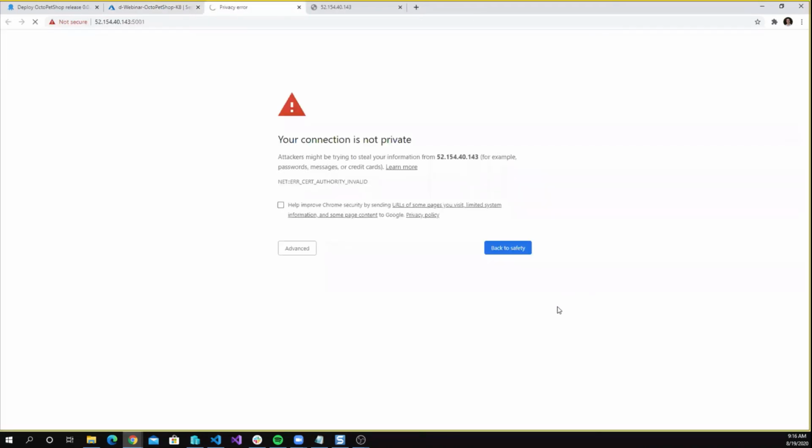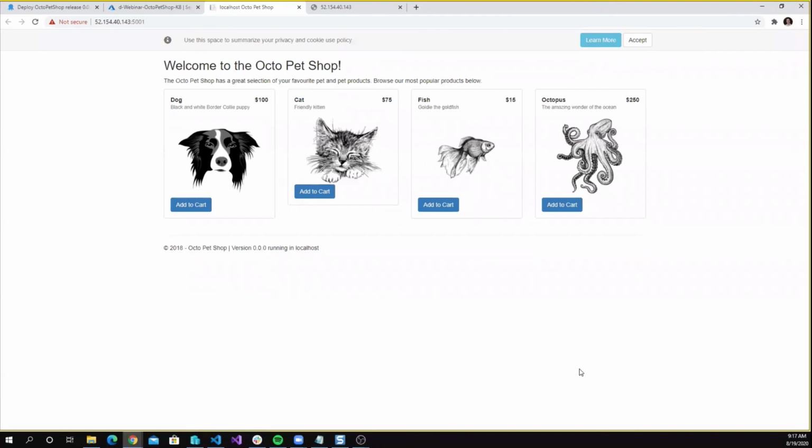Yeah, absolutely. Let's give this one more try. Here we go. We can see that it's already redirected us to port 5001. It is using a self-signed certificate, so this is normal. This is just for demonstration purposes. And here we go. We have Octopus deployed in Kubernetes.